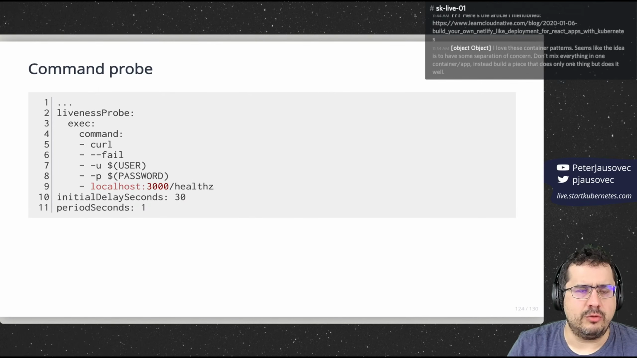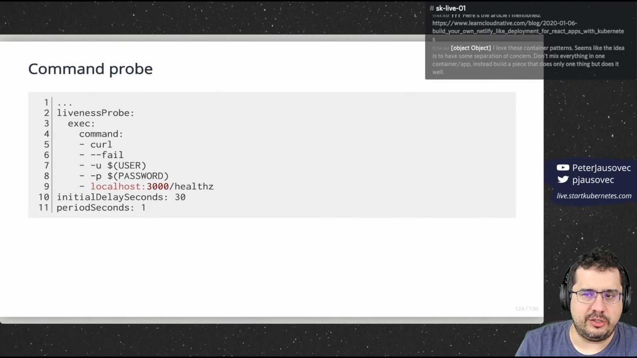The reason why you would use the command probe is when you can't run an HTTP probe. So here's an example: let's say you have a REST API that's running in a container, and that REST API requires an authorization header, right? You can provide that header to the HTTP probe. However, you can't really specify, and you don't want to specify, the authorization header value in YAML, right? So instead of doing that, what you could do is mount the authorization token secret inside the container and then use curl as part of your command probe.